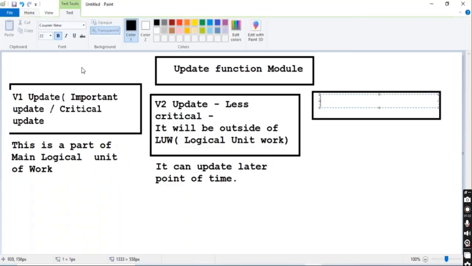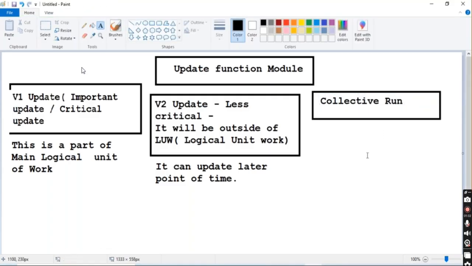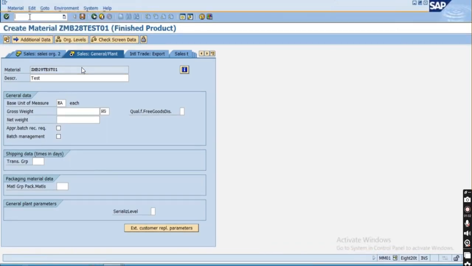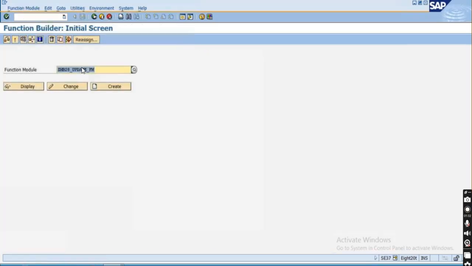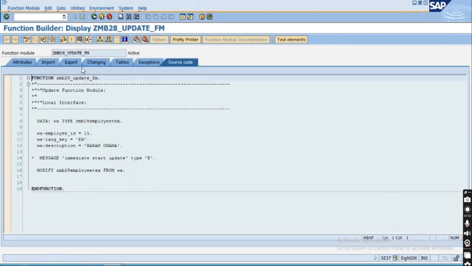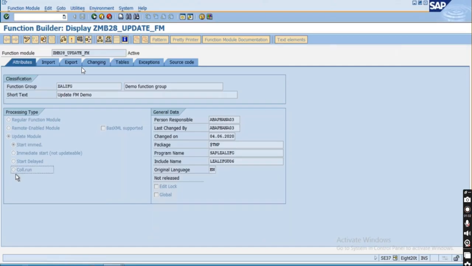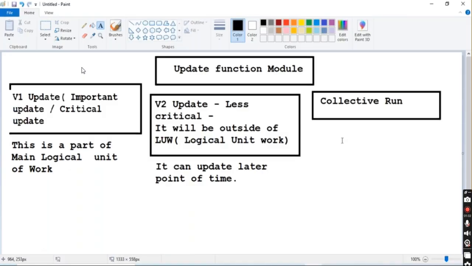Now the third one is the collective run. So what will happen here is that you have a function module defined with the option collective run, right? I have shown you that. Let's go to SE37 once again and go into display mode, attributes, and you can see the fourth option. So suppose this function module is there with the option for collective run. What will happen?